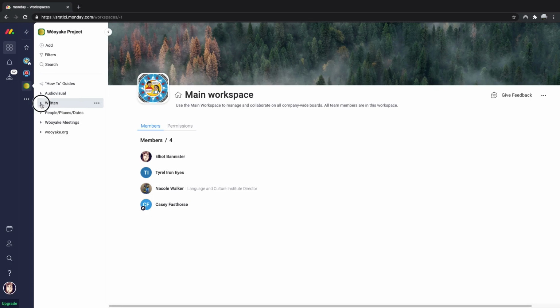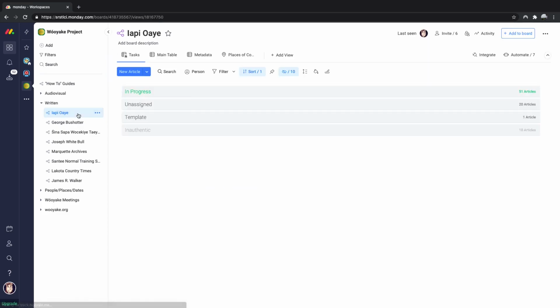And then within a folder, we have what are called boards. And in our case, each board represents a collection of recordings. For example, George Bush Otter is a collection of stories written in the 1800s, and Michael Moore and Gabe Blackmoon did a lot of work to catalogue those. Iapi o Aye is a collection of articles from a Dakota language newspaper that used to run in the old days, so we'll take a look at that.